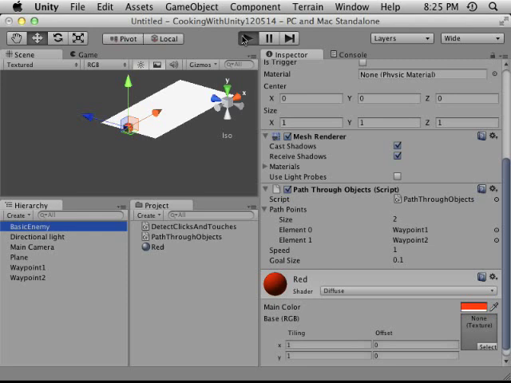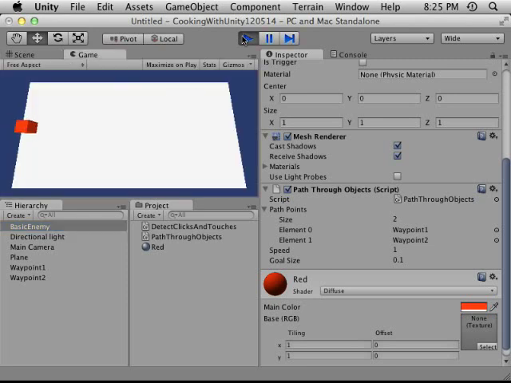So it's going to move to waypoint 1, and it's probably going to jiggle around it. Actually, at this speed, it probably will work, but there's a potential that there could be a problem with it just because we're checking to see if the position's exactly equal.